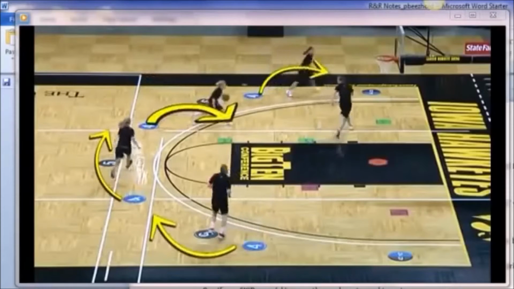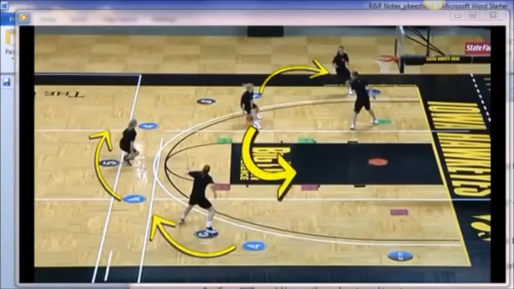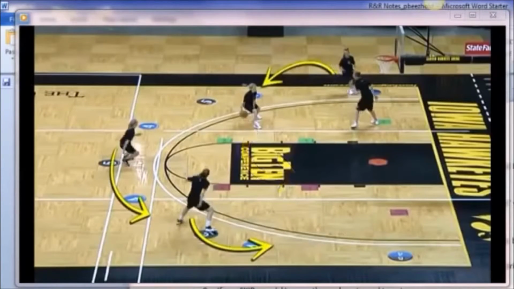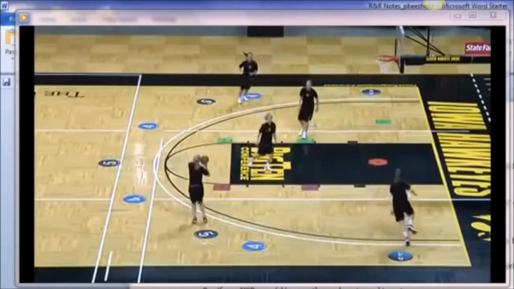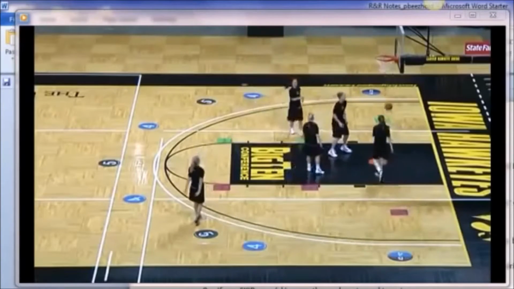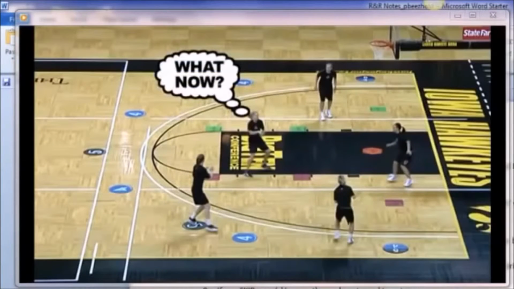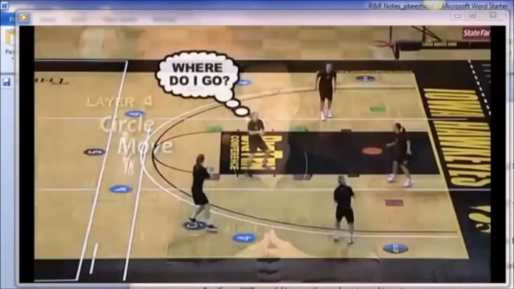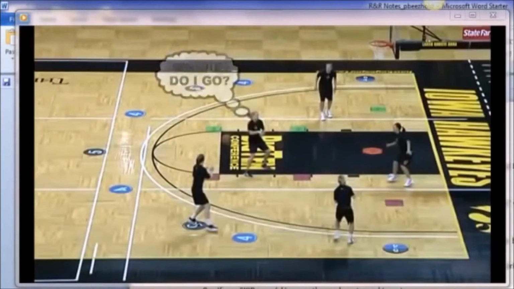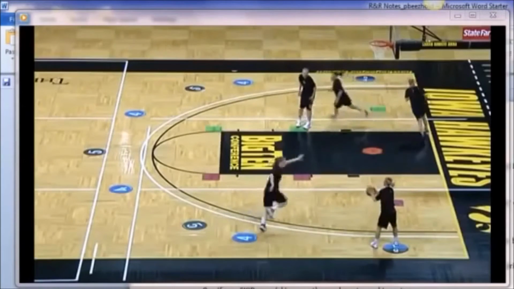What happens if the penetrator changes direction? Then circle movement changes direction. But this is an automatic reaction if this layer is a true habit. Players will penetrate, pass, and then ask the following question: where do I go after I penetrate and pass? We're back into the first layer of pass and cut. What do you do after you pass? You must finish your basket cut and fill out to an open spot.